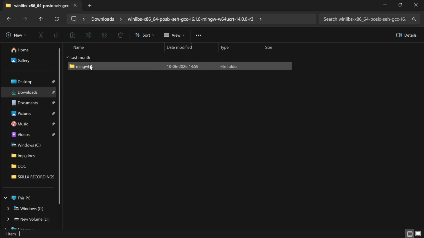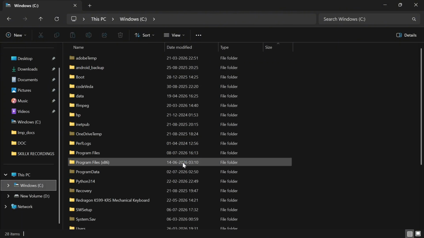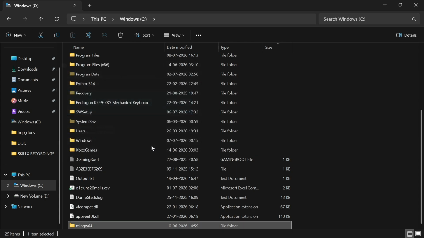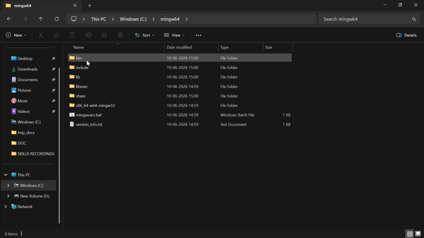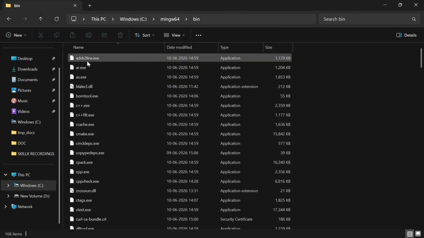Double click on it, then cut this folder and paste it into your C drive. After pasting, look for the bin folder inside the folder. Double click on the mingw64 folder and double click on the bin folder.